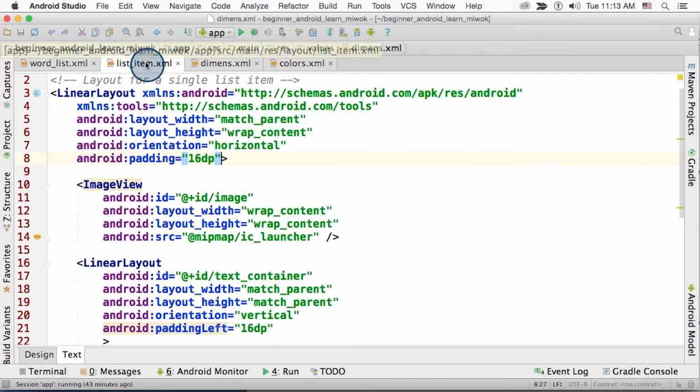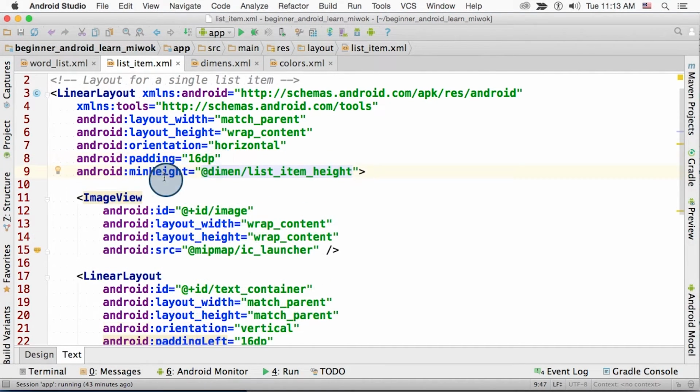So that means if we head back to the list item layout, we can refer to it. So here I'm setting the minimum height to refer to @dimen/list_item_height. Now notice here, I prefer to set the minimum height value to be 88 dips instead of fixing the height to be 88 exactly. So this combination of values means that the linear layout must be 88 dips in height at least, but can be taller if needed, depending on the content inside the list item.